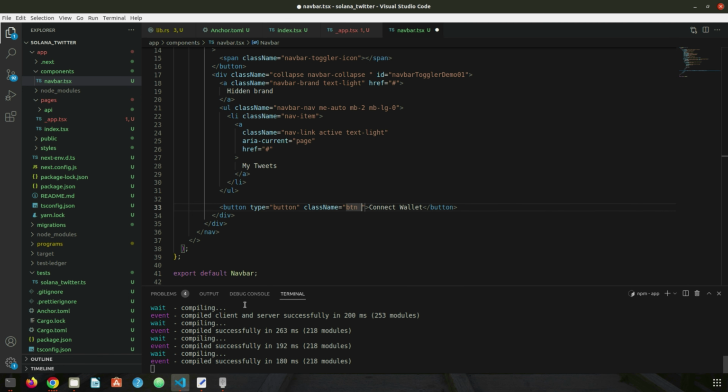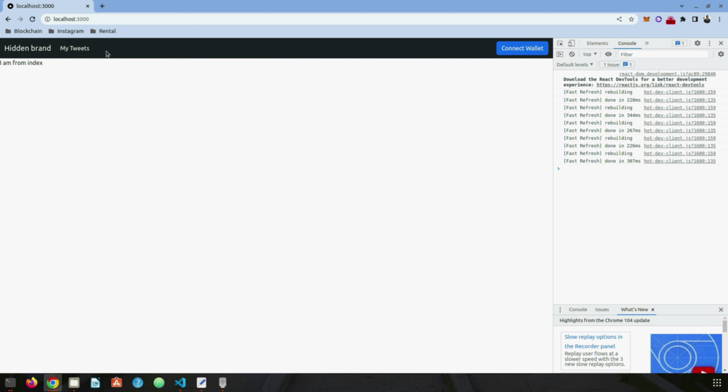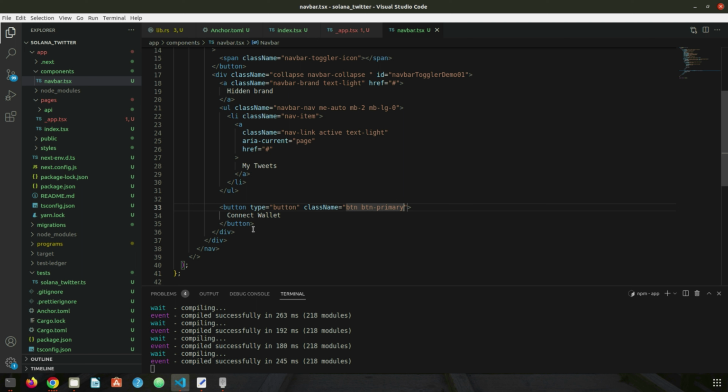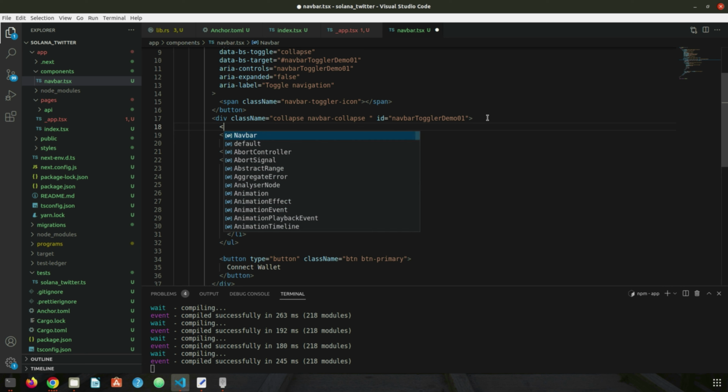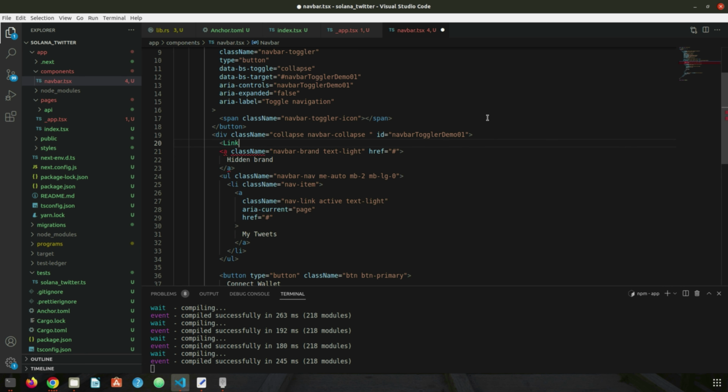Class is button, and we'll say button primary. Perfect. This looks good. If we click on my tweet, this doesn't go anywhere. So there are a couple of things we need to change. Number one is that when we use Next framework, we never use anchor to navigate from one place to another. We normally go with link.